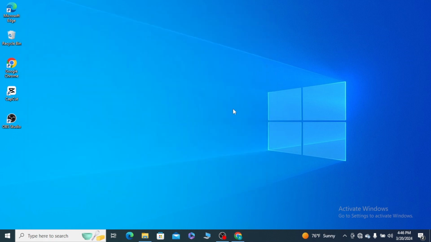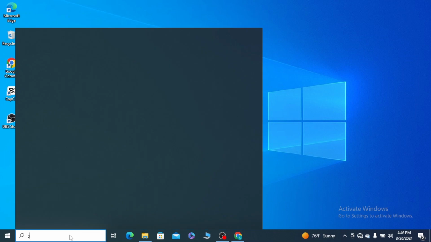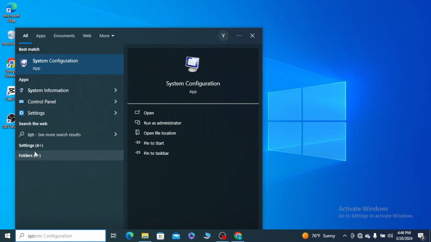Method 5. System Configuration. If all else fails, we'll try a system configuration reset to see if it resolves the issue. But be aware, this might reset other settings on your computer, so proceed with caution. To begin, in the search bar, type System Configuration and click the app.